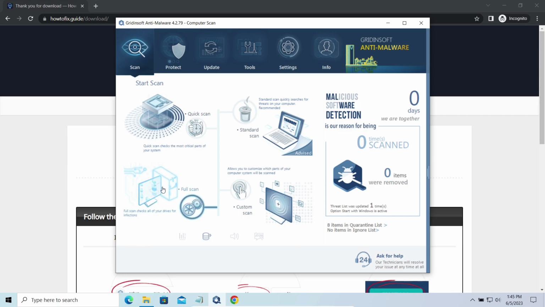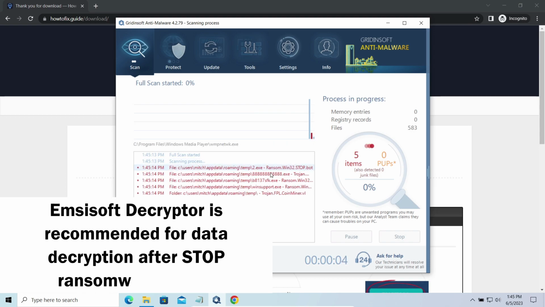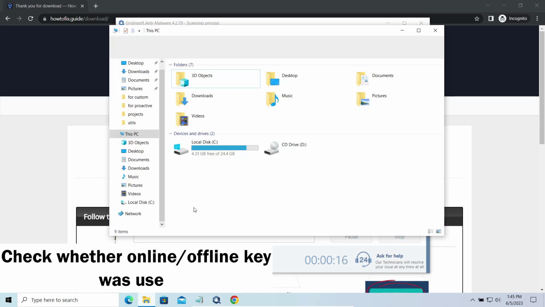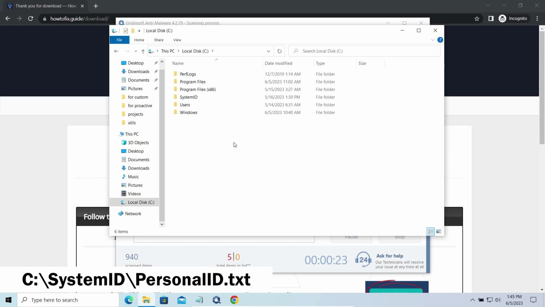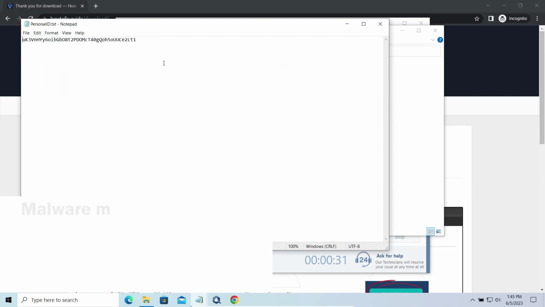Now, let's discuss a more problematic side, file decryption. I recommend using the MCISoft decryptor tool. It's free software that is designed specifically to deal with encryption used by STOP ransomware. However, before making any steps here, you need to check whether files are ciphered with an online or offline key. To check the key type, go to the SystemID folder in your system directory and find the PersonalID.txt file. This folder and all entries in it are created by ransomware in the process of encryption to store some details regarding the attacked system.